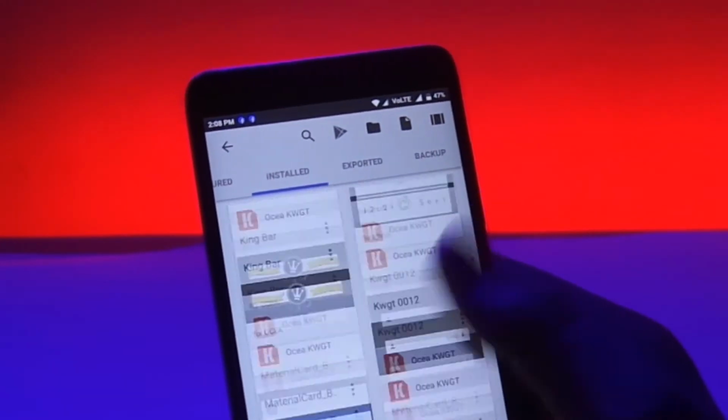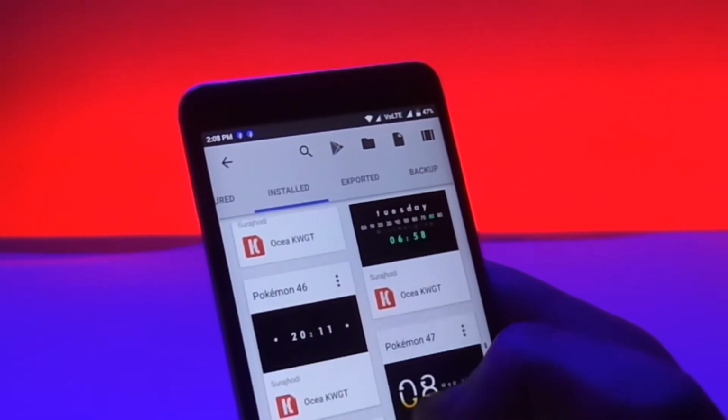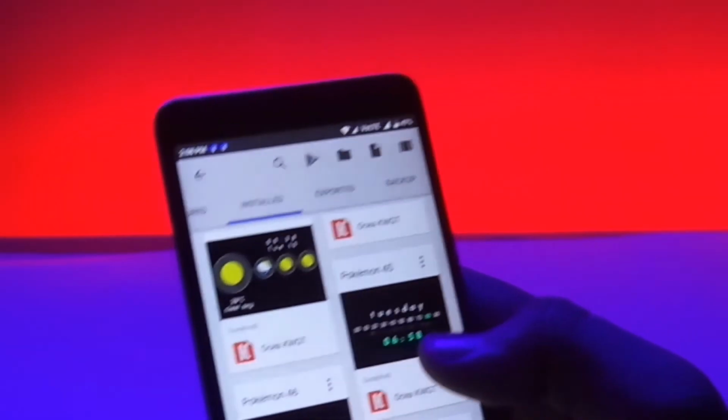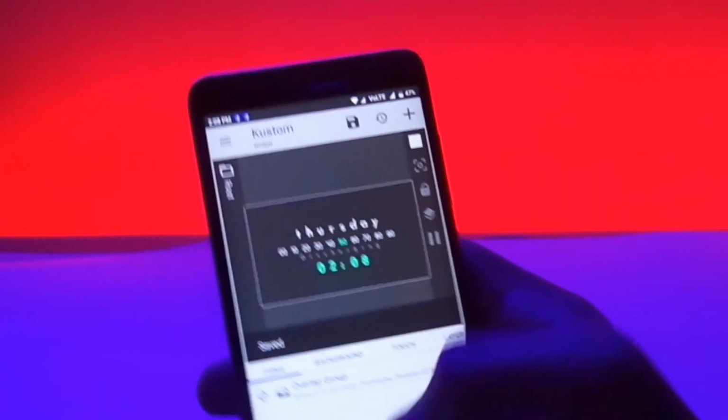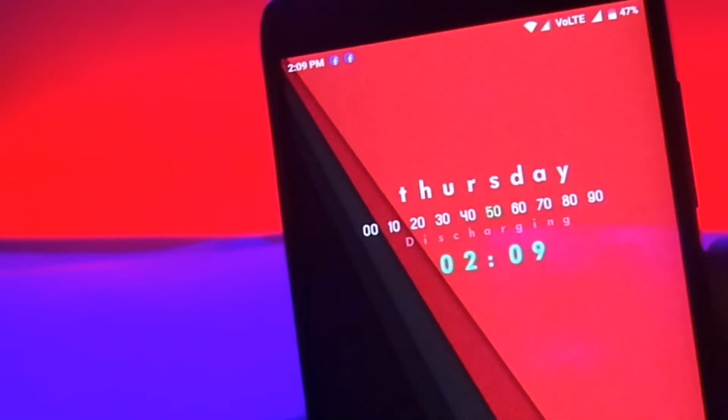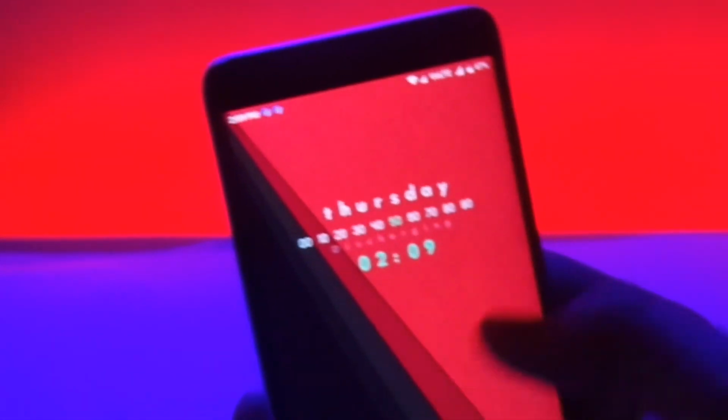Once selected, tap on that and click the save button. Before saving, you can do a lot more customization if you want to. It's all about the way you want to customize your phone. And that's it, guys. There you have it, your own customized widgets.